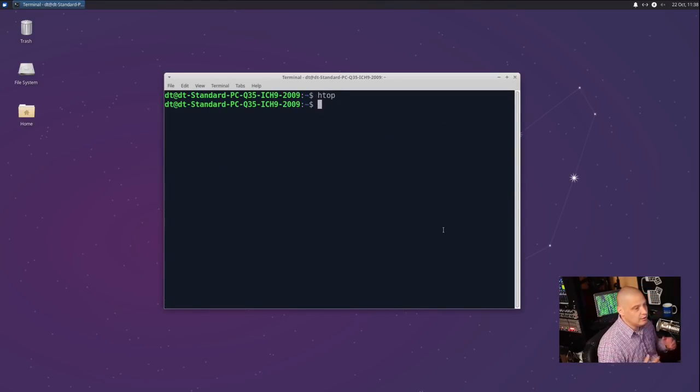So XFCE is great for underpowered machines or older equipment, but even if you have a really high-end workstation, XFCE is fantastic because of the speed. You know, some people are just speed freaks. I'm one of those. I want my desktop environment to be as light and as fast as possible.